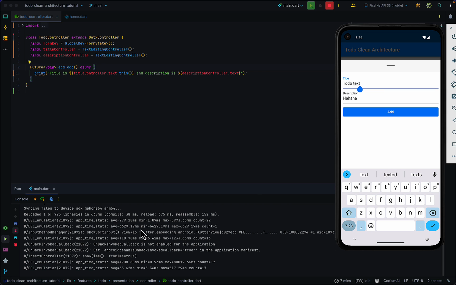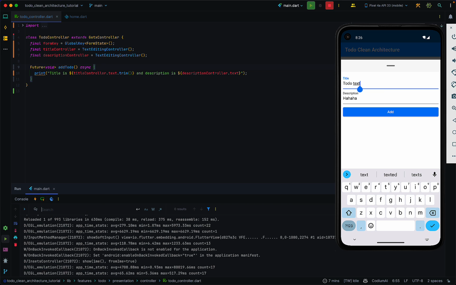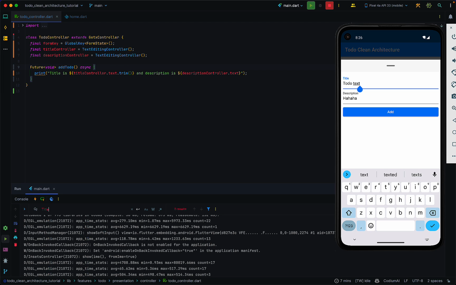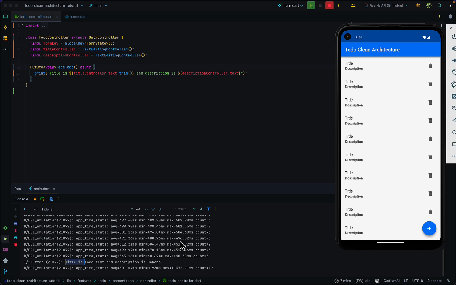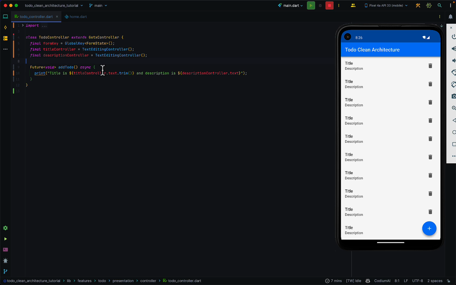So I'm going to tap on the add and let's look for the title is in the console. So if I tap on add, realize that we have title is to do text and description is ha. So it was actually printing at first, but the console was populated, so I couldn't find it. Now this is what we have. We're able to get both the title and then the description.